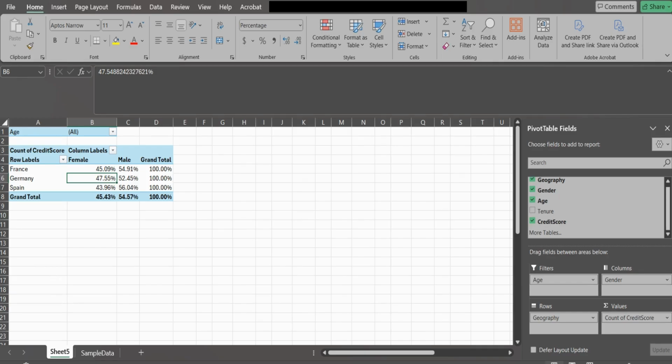So that's it for the pivot table. You can play around with it. It's a very powerful tool, and it's very useful as well.